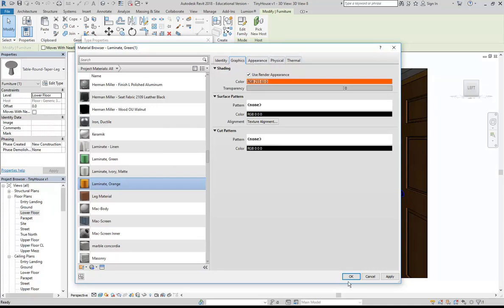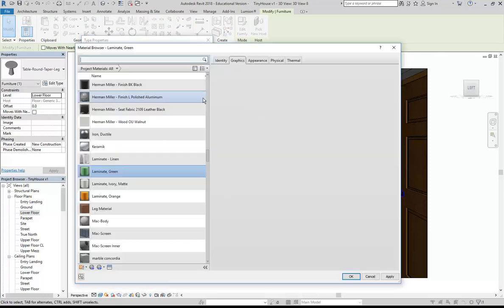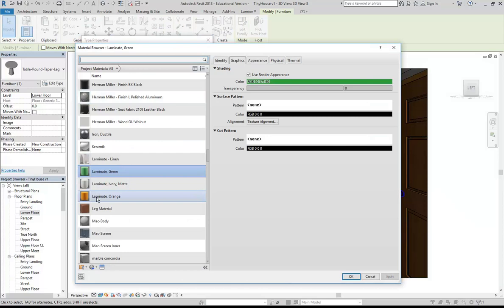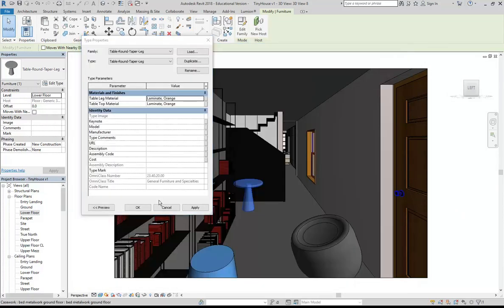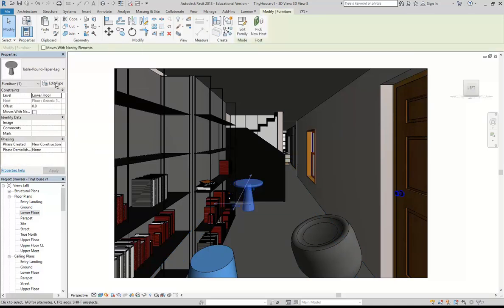So those are the main steps for making and adjusting a material. Click OK, and then now I just want to make sure the table leg has the same material, so I'm going to click Browse there and choose my new laminate orange. OK, OK, and there's my new colour. So that's for families that have been loaded.